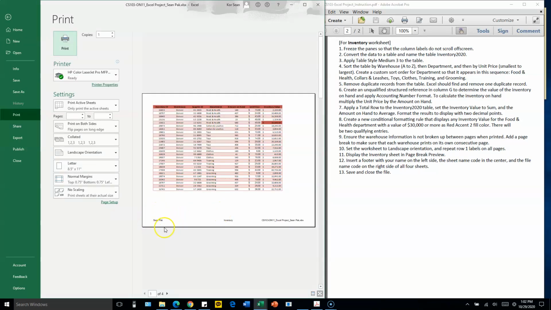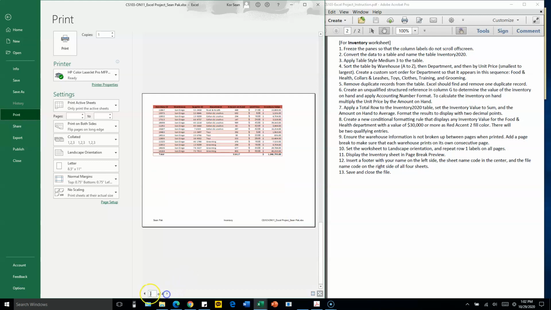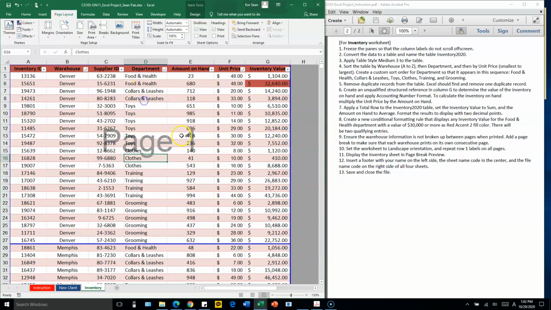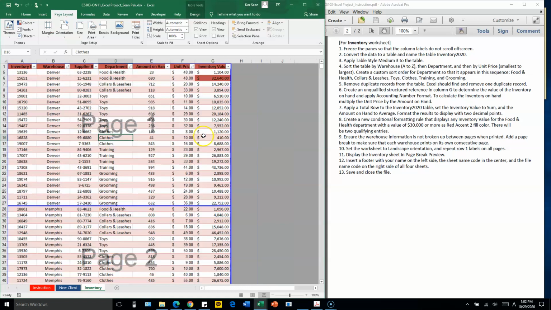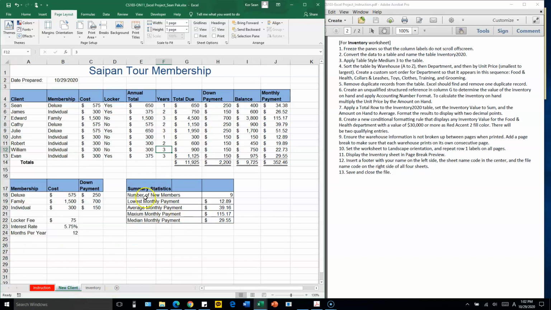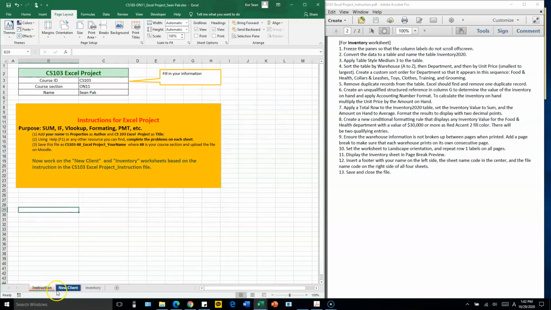Let's go to the print preview. So we have our name, sheet name, and then file name for every page, and the header on every page. Okay, so that's it for this project, the new client sheet and then introduction. Okay, so save this file and then submit it.